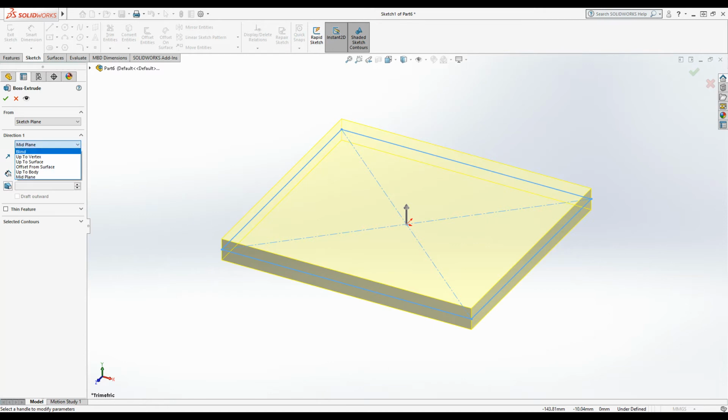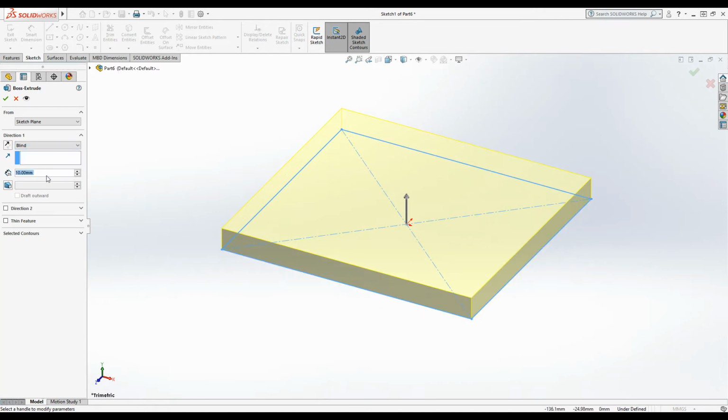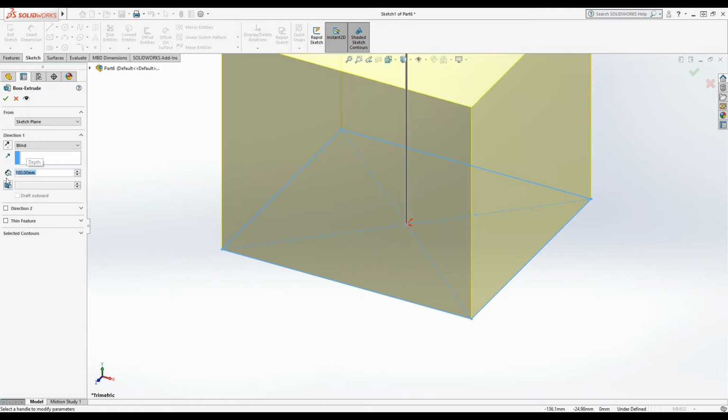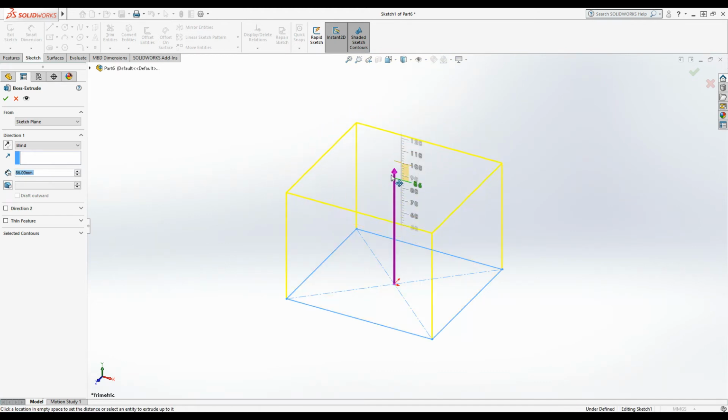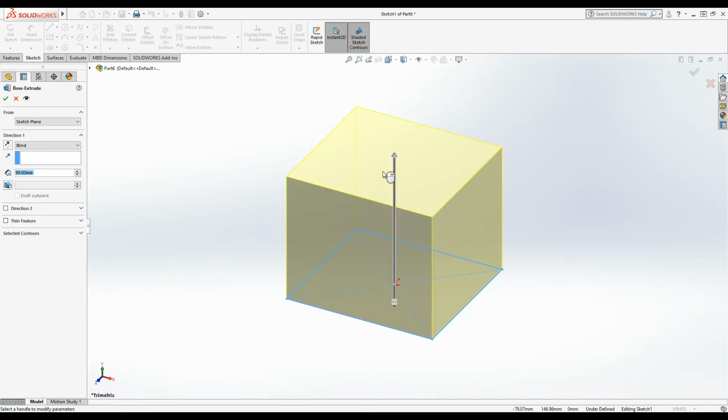Okay, so let me jump back to blind. Alright, obviously the dimension tool here allows us to add a certain depth of material. Okay. We can also do that using the arrow in the middle of the screen, although it's not as accurate.